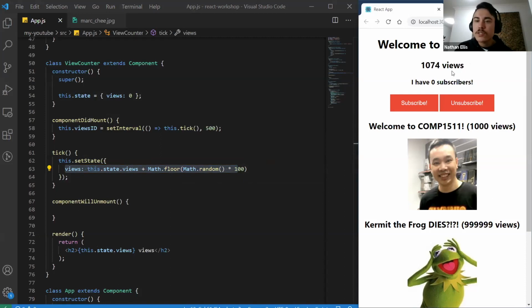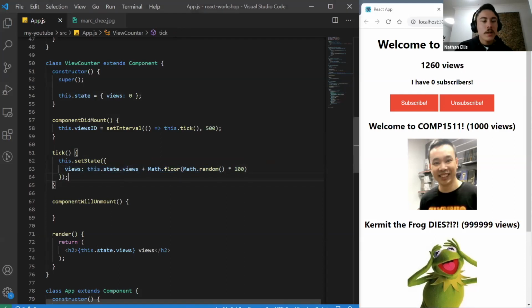So we've got our new view counter. But what are we going to do with componentWillUnmount? Well, we've set this interval. So this component is going to set this interval where it's going to tick every 500 milliseconds. But if it's going to tick every 500 milliseconds, we also need to tell it when to stop.